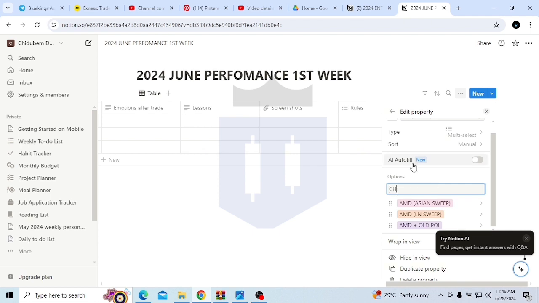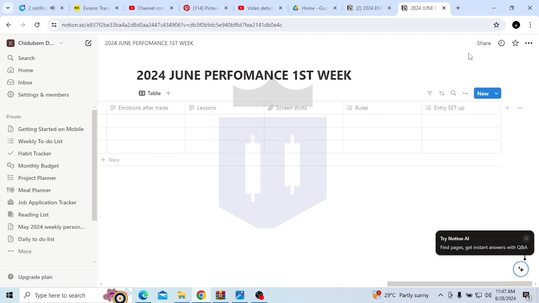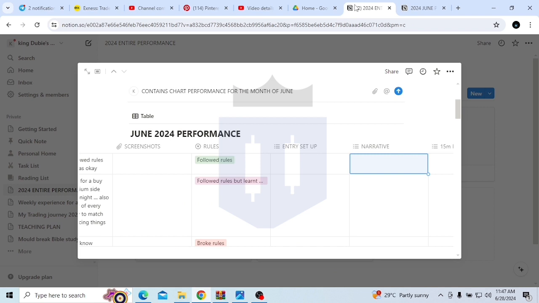And then we have chalk. We have 1 hour POI plus 5 minutes chalk. This is one of the most profitable ones I'm working with. So entry setup, now which one again?